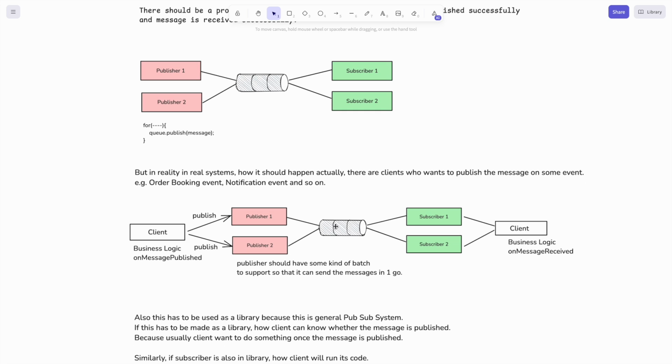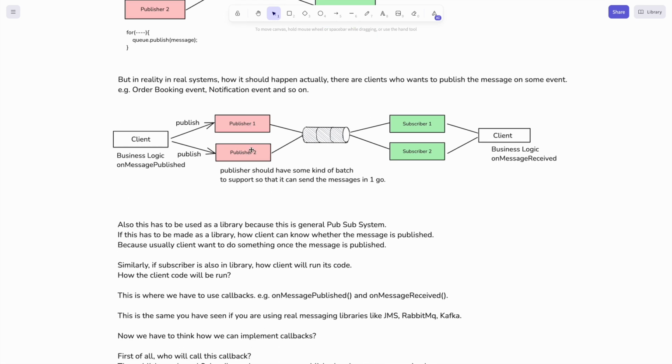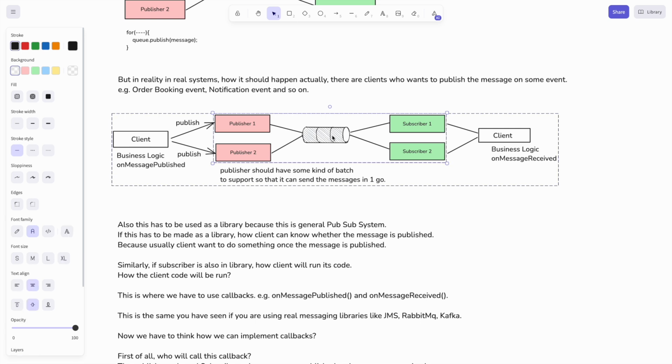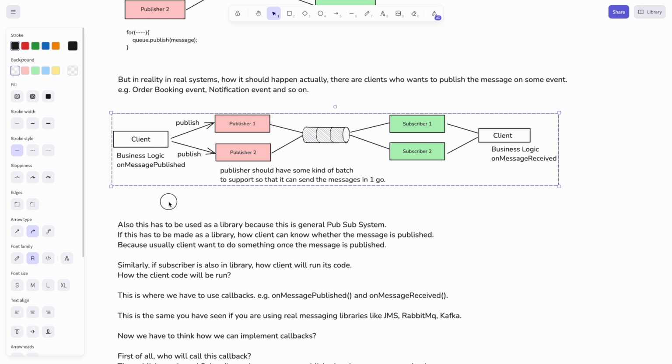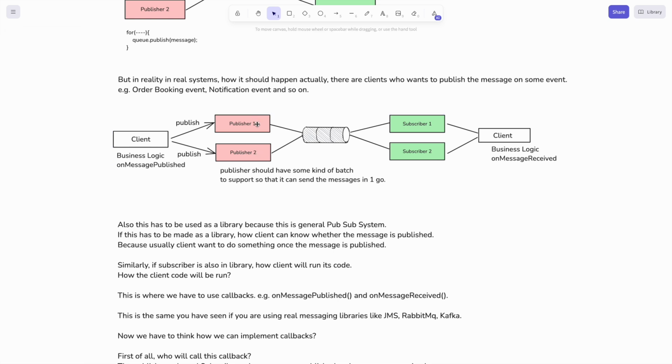Usually in real life, you can visualize this diagram: the publisher and the subscriber are using a shared resource. Let's consider one queue at a time, for simplicity. This is the queue used by the publisher and the subscriber. The client has to publish some message, which internally the publisher will publish onto this queue. Similarly, the client should have some business logic, and as and when the subscriber consumes the message, that business logic has to be triggered. This is the main functionality.